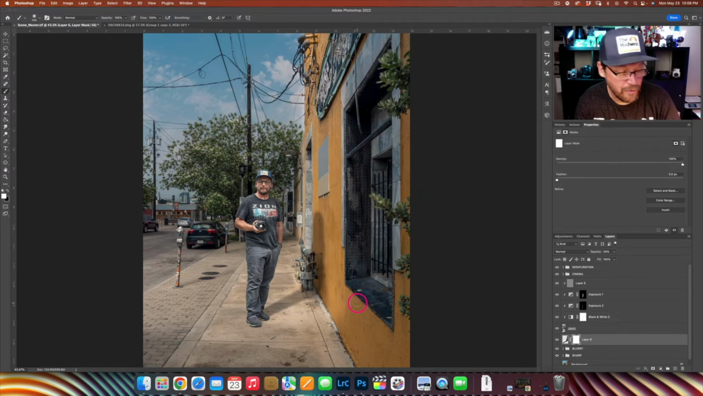So with my brush tool, and I'm on black, I want to make sure that I'm at about 30%. So I'm just going to come in here and just kind of brush away until I get where I want to be there. So that's not too bad.